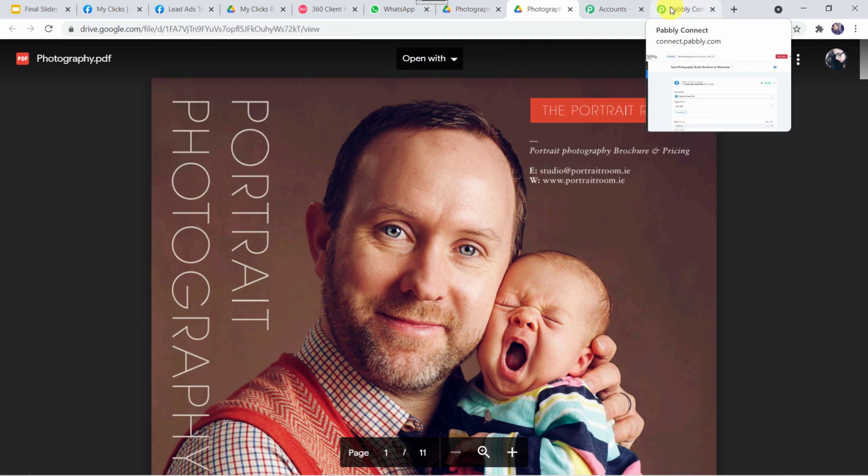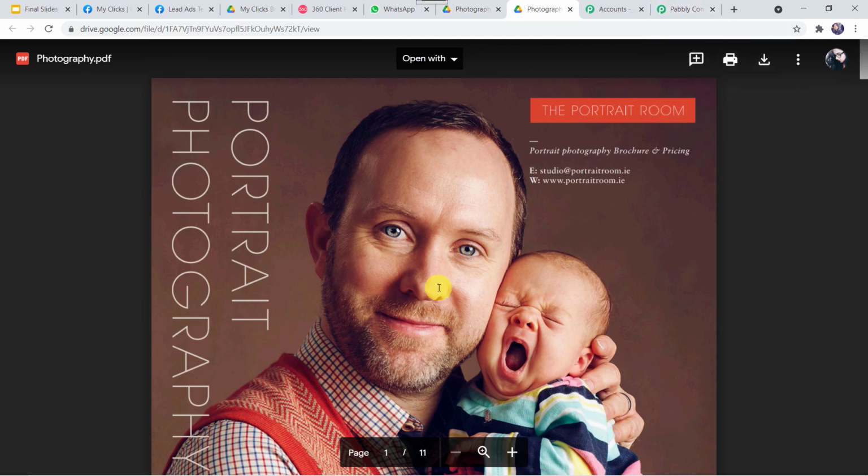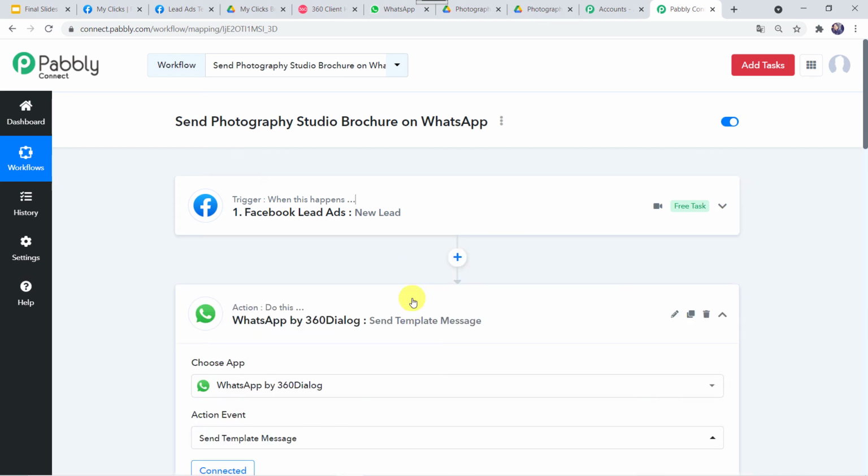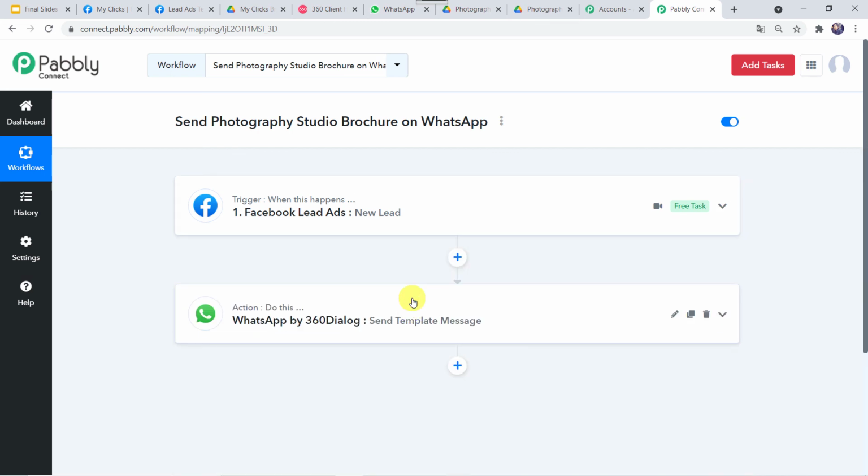Okay, so now let us move back to Pabbly Connect and I'll just minimize all these windows and let us see in a nutshell whatever we have done till now. So in this use case, we want that whenever a customer fills the Facebook lead ad form, automatically the photography studio brochure should be sent on the WhatsApp number of the customer. So in this way, we have created a successful integration between Facebook and WhatsApp using Pabbly Connect.